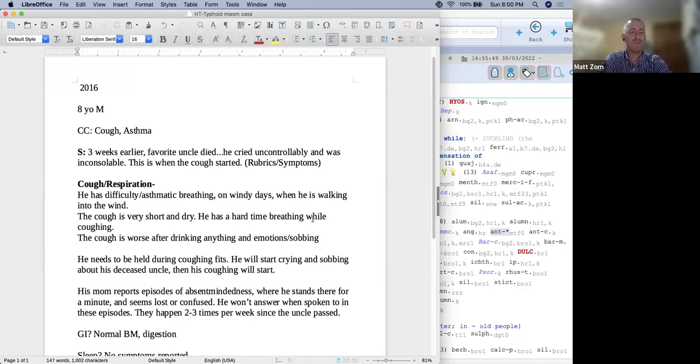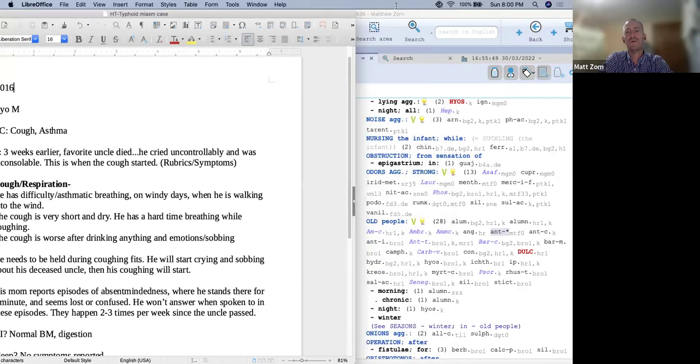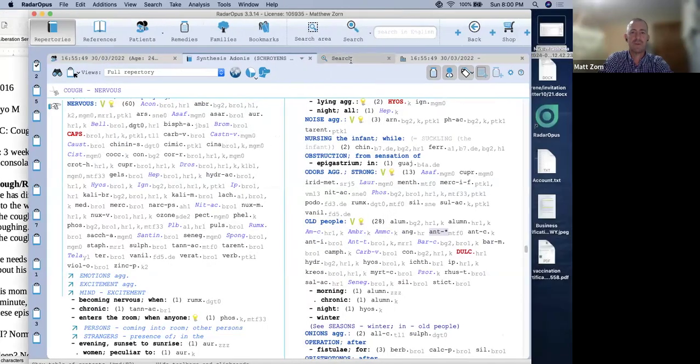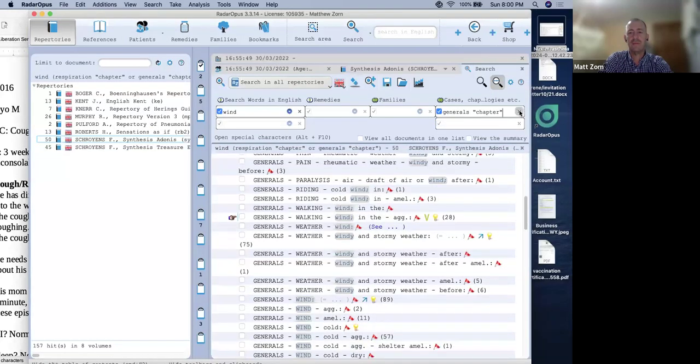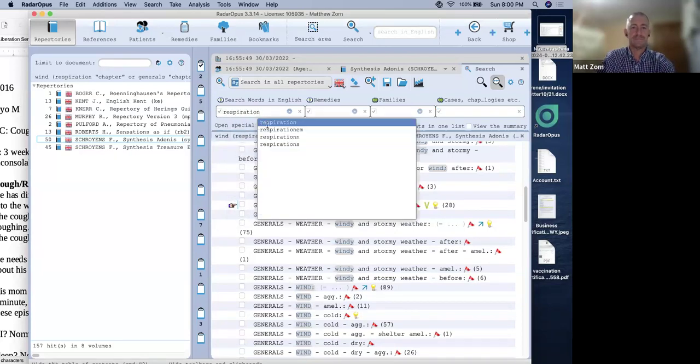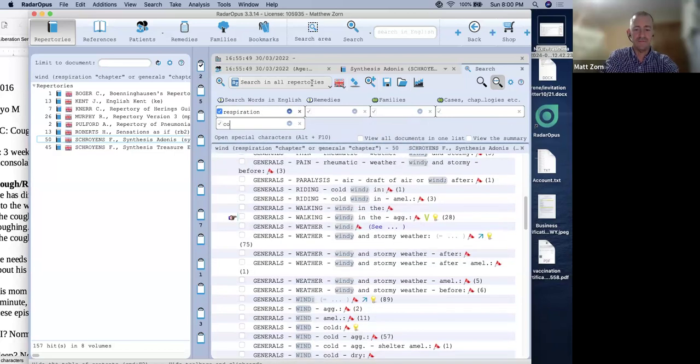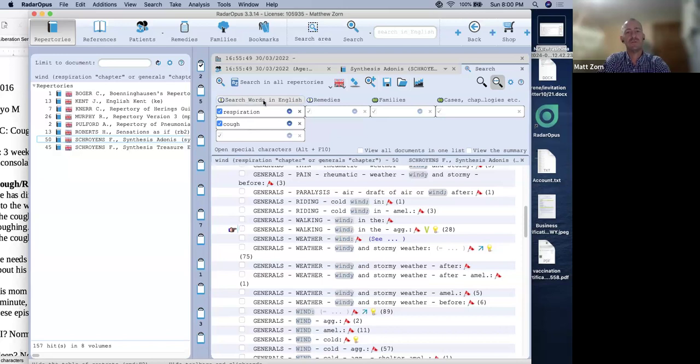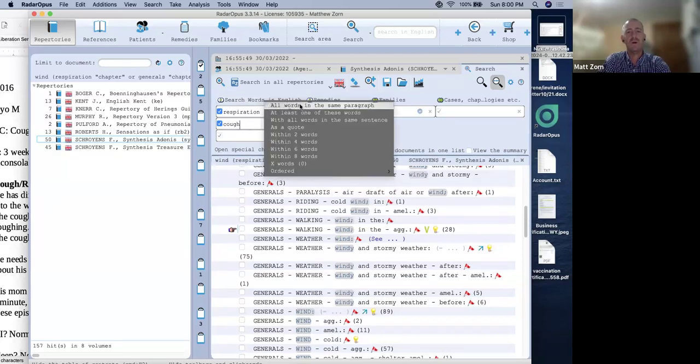Has a hard time breathing with coughing. So what we're going to look for, we'll do a search, okay? I go to the search tab. I'm going to get rid of those, get rid of wind. So I'm going to type in respiration and cough and see. And I want to combine. So I search words in English, words in the same paragraph, at least one of these words with all of the words within 2 words. I want both of these words together.